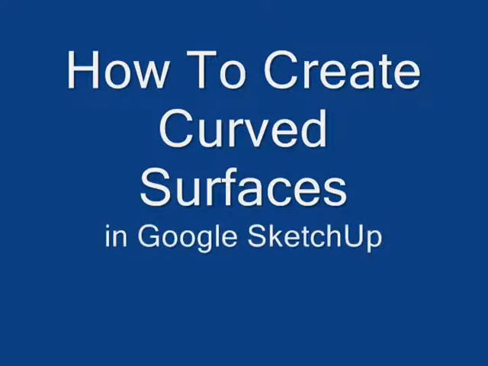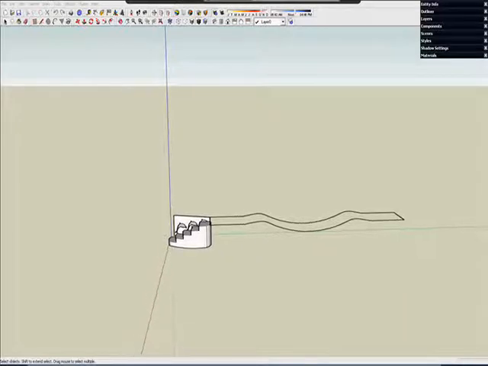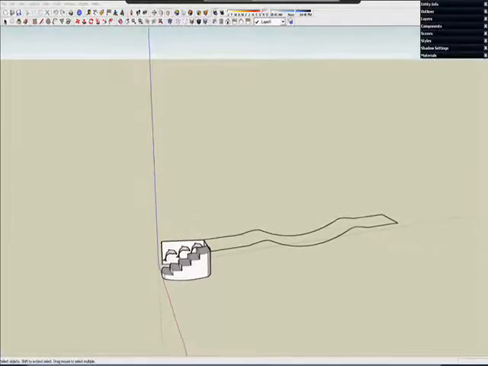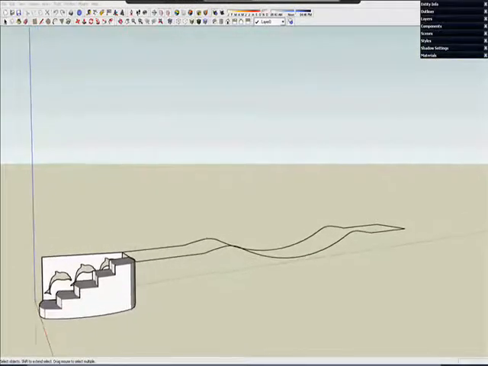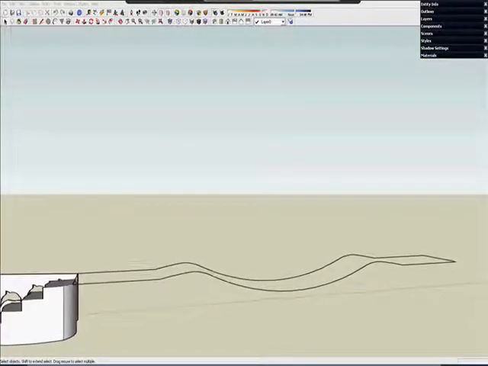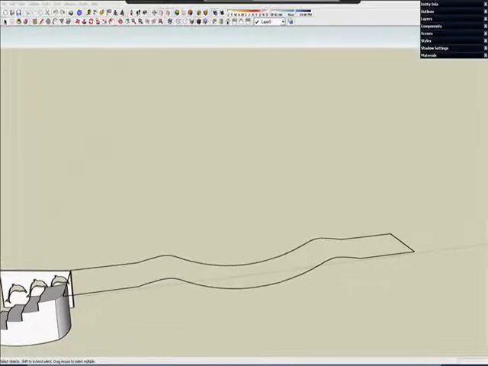So today's question was about how to create curved surfaces in Google SketchUp. And we will start with this playset file. And you wanted to create a curved surface between these lines here. How do we do that easily and quickly in SketchUp?